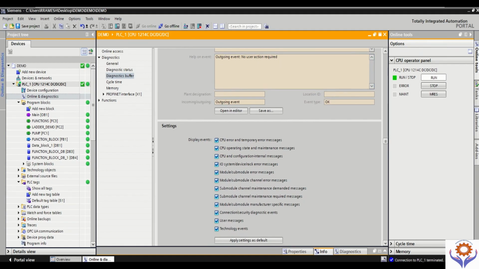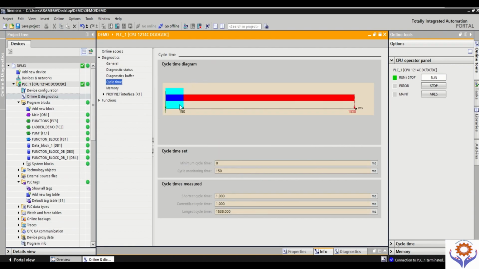And if you go to cycle time, you can find the scan cycle. The scan cycle, if you see here, is mentioned up to 150, but the maximum is 1538 milliseconds. In the cycle time setting, you cannot modify this scan cycle because it's mentioned as 150. And in the lower part, you have cycle time measures, and it also mentions the maximum and largest cycle time. Where can I modify this?